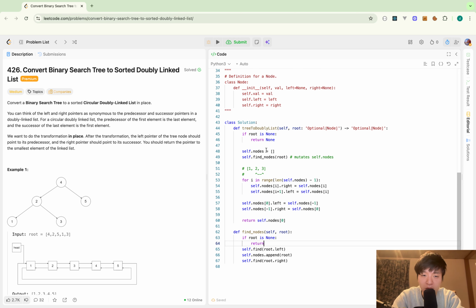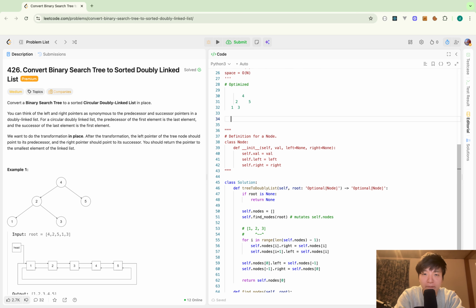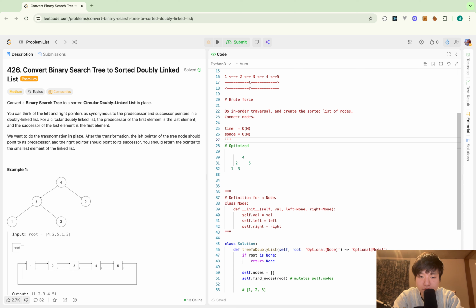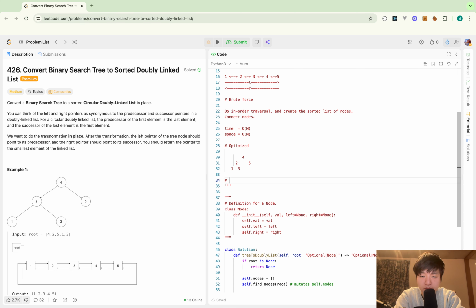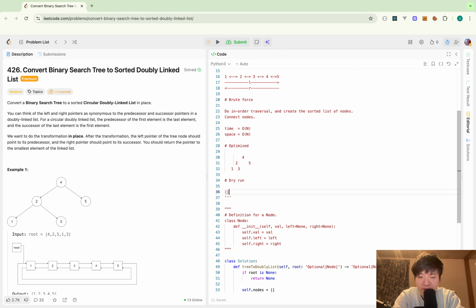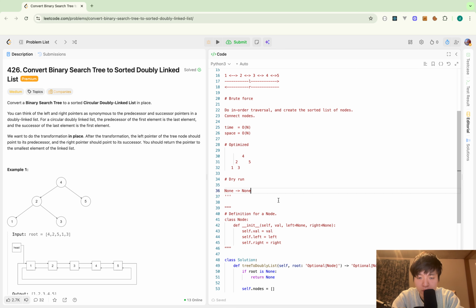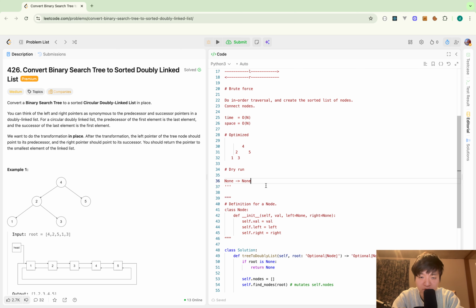Now let me try running my code. Let's start with the edge case. If head is pointing to none. No, sorry, the tree is empty. In this case, I expect none to be returned. Yep, and this is true in line 51. So I pass this first test case.